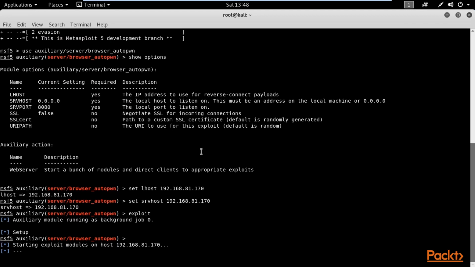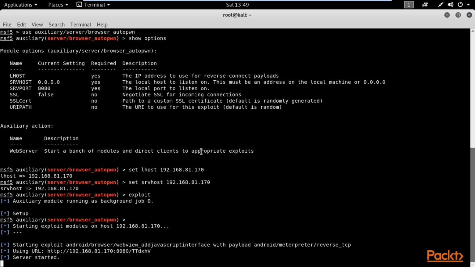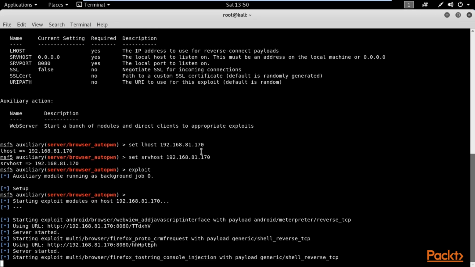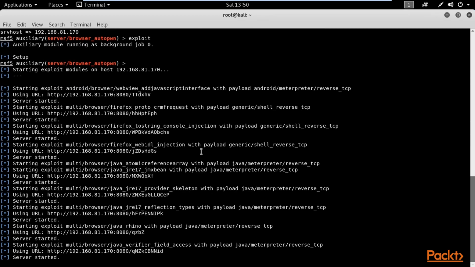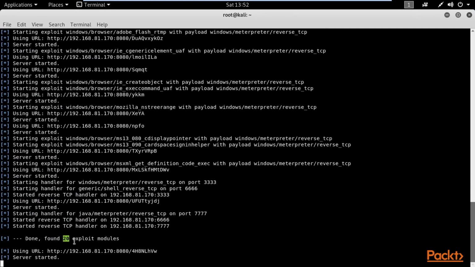Actually, it could take some time to run all these exploit modules, prepare the environment, and finalize the whole process by providing a unique URL to use for autopwn exploitation. So after loading all the exploit modules, which is about 20 exploits, you have to copy this URL and forward it to the user.